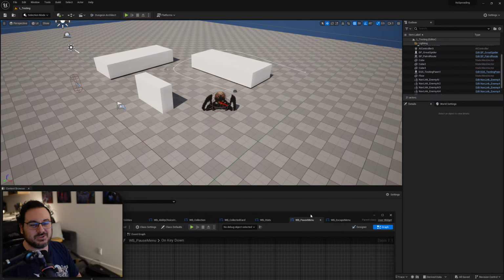Big fan of the high def 2.5D stuff. Oh, thank you.